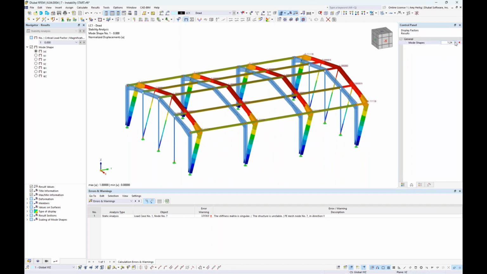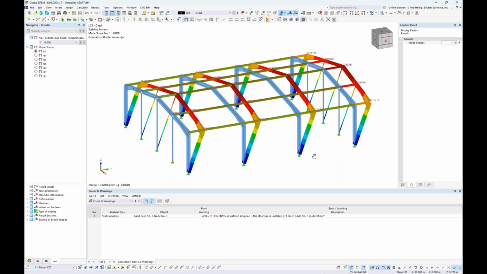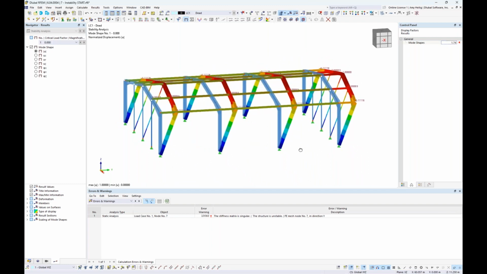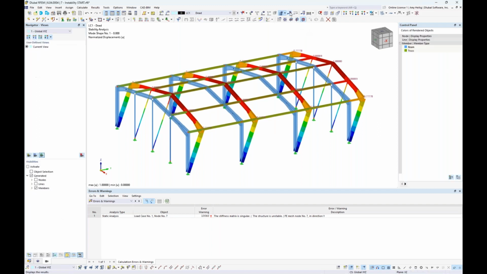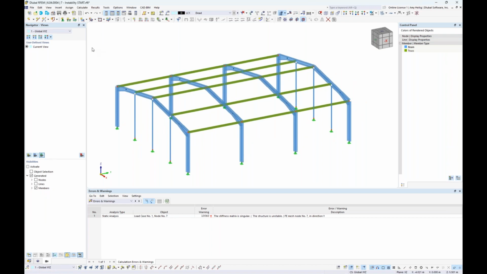So if I increase this mode shape deflection, we see that the structure is just kind of free to hinge about its own axes in the global Y-axis, and that's simply because we have pin supports everywhere. These member ends are connected with pin moment ends, so therefore we just have no lateral bracing for this steel structure. In order to resolve that, let us create a few members here.